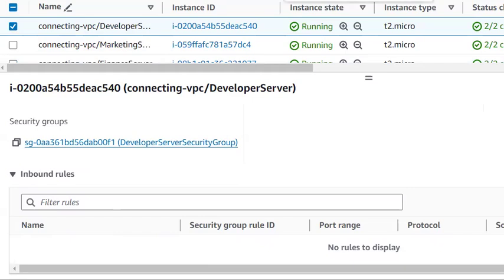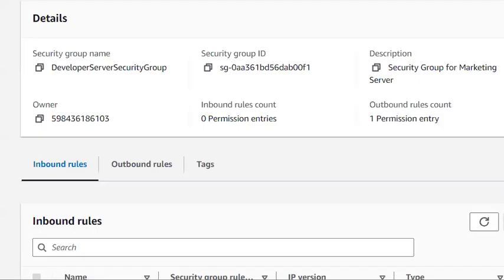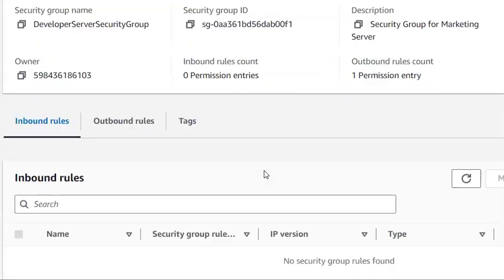finance VPC. So I'm just opening this developer server security group again in a new tab. You can see this is the developer server security group. Now here I want to allow the inbound traffic which is coming from that finance server. I'm just editing the inbound rules. Here I'm just adding the rule.